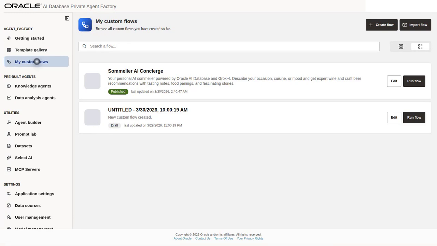Here you can see a published flow beside a draft, which is exactly how customer teams usually work as they move from experiment to something reusable and supportable.